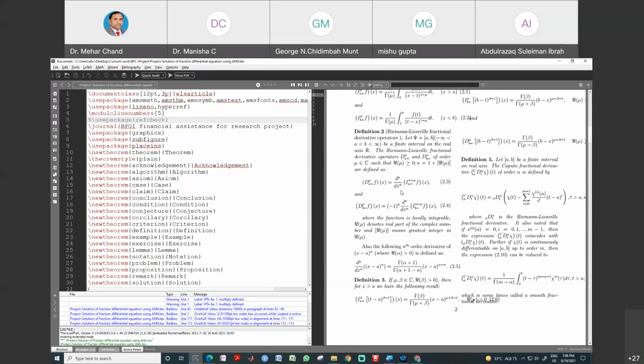We need one more package. You can see placeins. I will share some documents with you, and they will be very helpful for all the participants present in this session. The problems which you are facing and will face, the answers will be in these documents. But sir, you have also used this package on line 9.